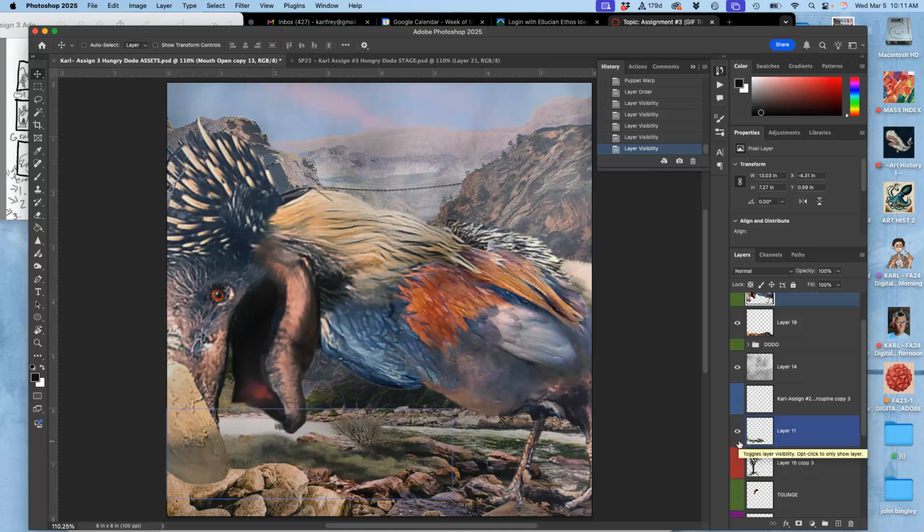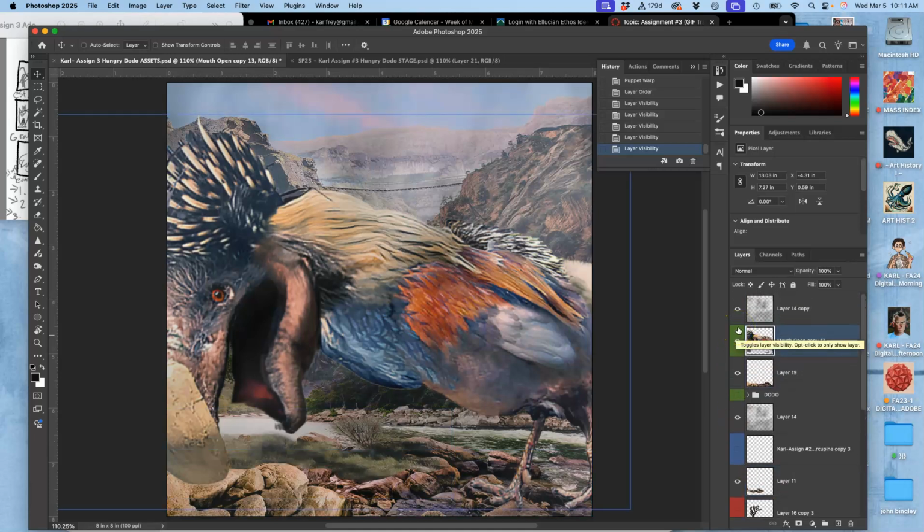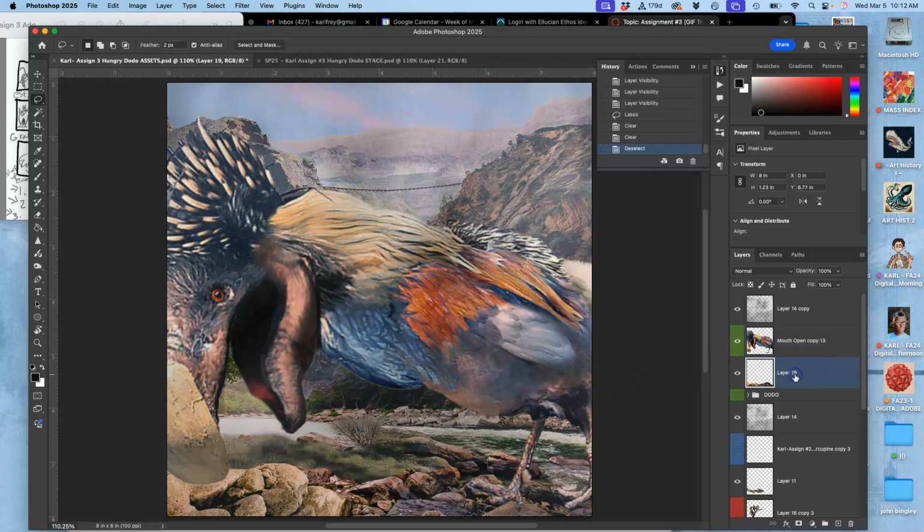Let's see, what is it that's overlapping? Oh, it's just the mouth shape. Okay. Because that warped out of shape. Okay, so now let me trim that mouth so it makes a little bit more sense. Just like that. Okay. And now I'm actually going to burn it a little bit.